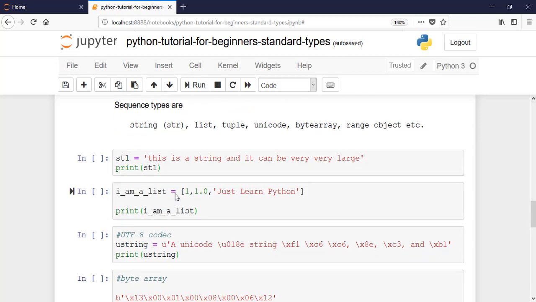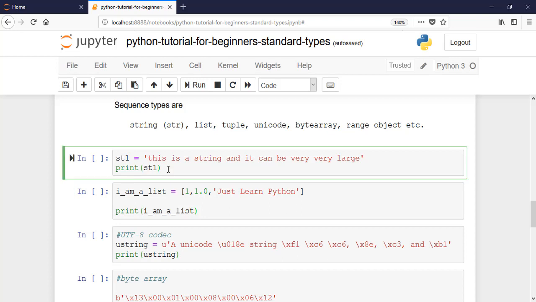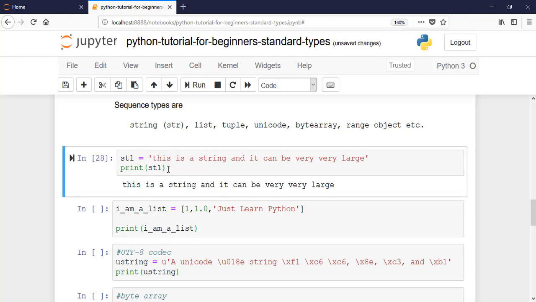String object, string. This is a string and it can be very, very large. Any characters which come under quotes, either it is single quote, double quote, or triple quotes, that forms a string. We are printing here that defined string st1. So this is a string and it can be very, very large.